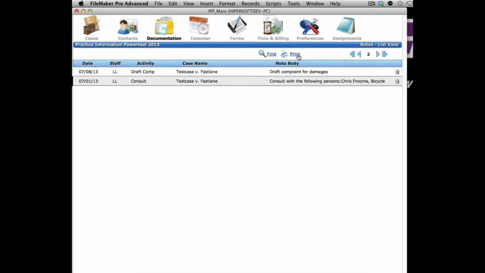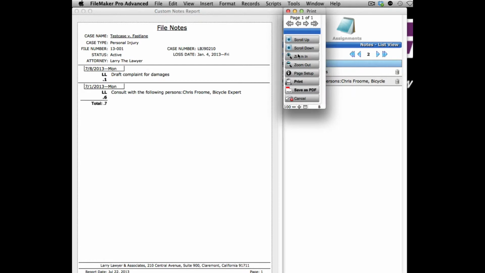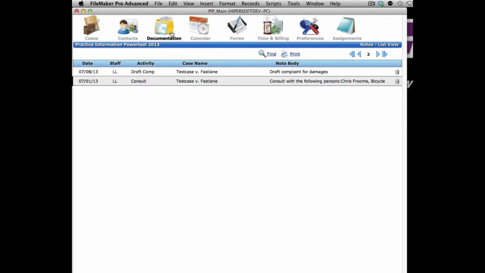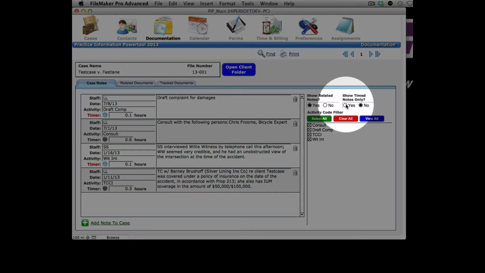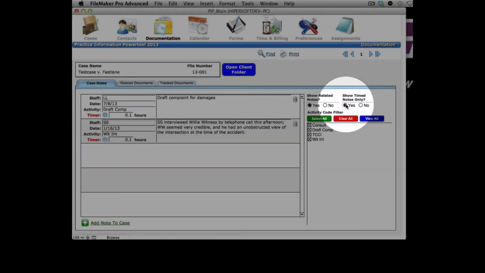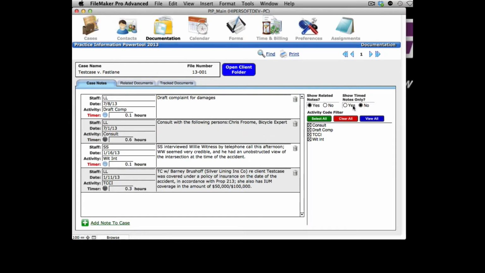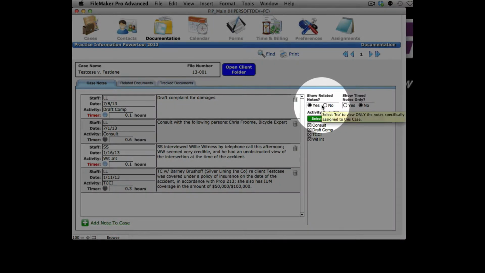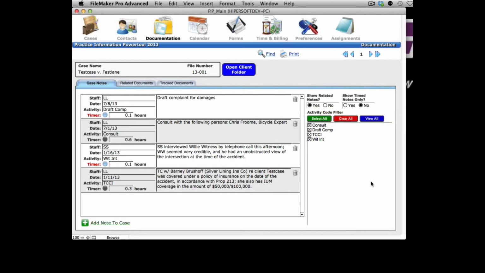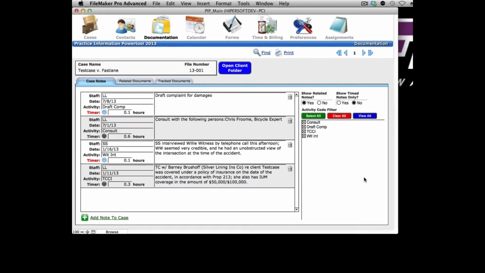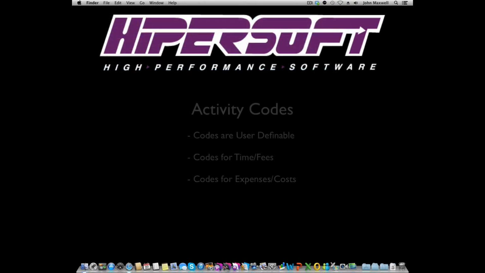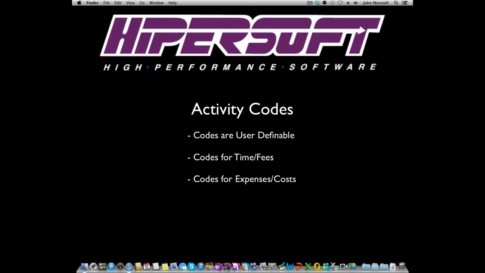Notes can also be filtered based upon two additional criteria. To view only time notes, set the Show Time Notes Only filter to Yes. And there is also a Show Related Notes filter that will display all file notes for a particular client across all cases. This feature is particularly useful when your firm is handling multiple matters for a client, since you only have to enter a single file note, which can be viewed from the context of any case you are handling for that client. But note, the print function will include notes from other cases when the Show Related Notes filter is set to Yes.